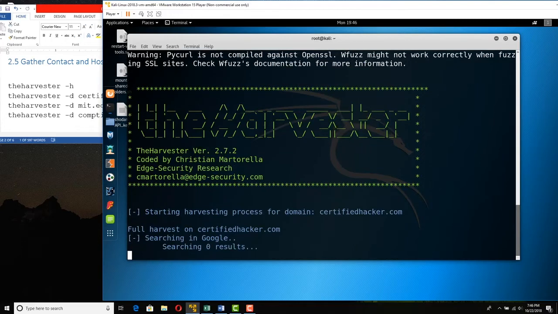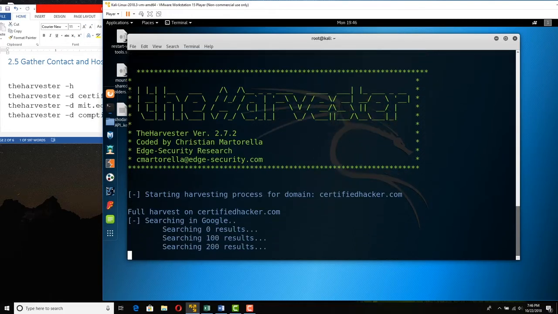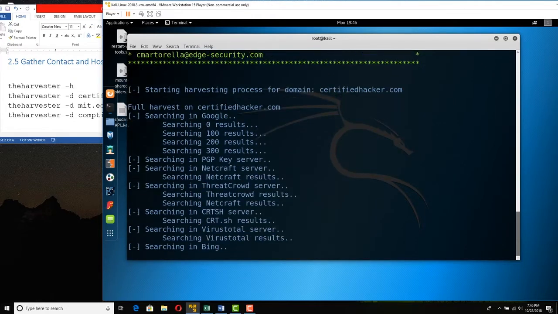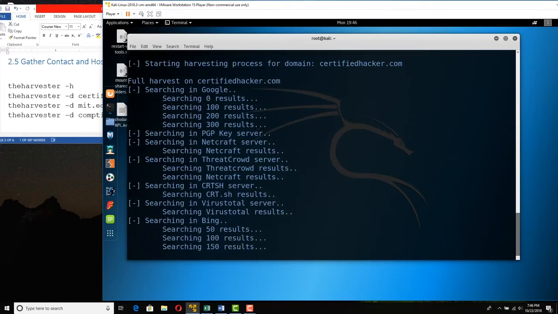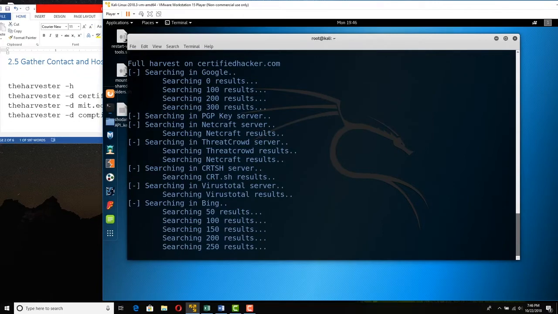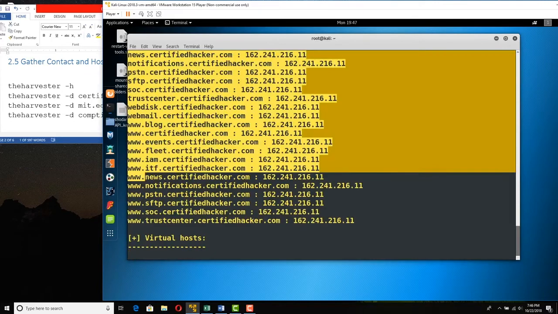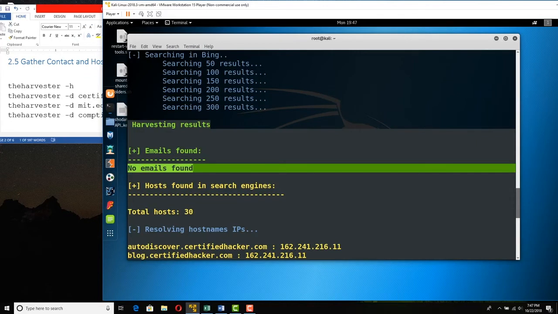You can see that theHarvester is starting to search Google, and it's looking for anything on certifiedhacker.com. Now, I have to tell you, you won't necessarily get results, particularly email addresses. But if there are any to be found based on this search criteria, it'll show them. We limited this to 300 results. There are no, well, suddenly I have IPs. There are no emails to be found. If we had searched maybe 500 results or no limits, maybe some emails would have come up.